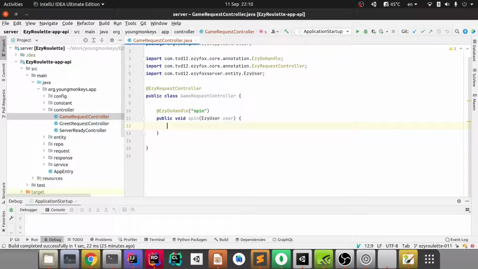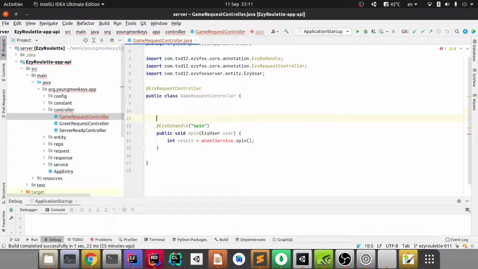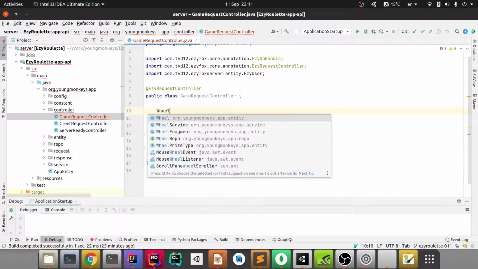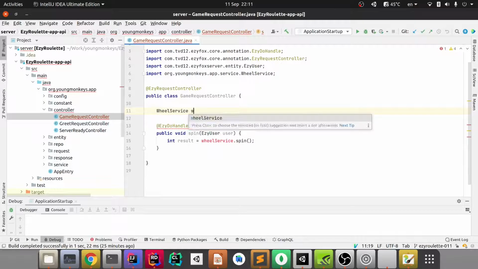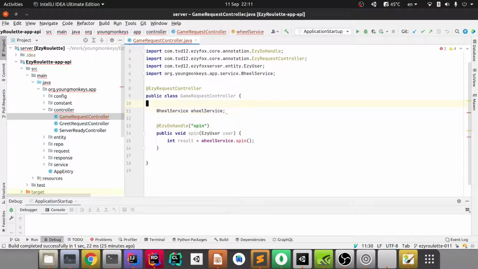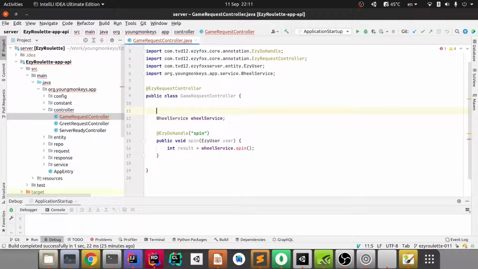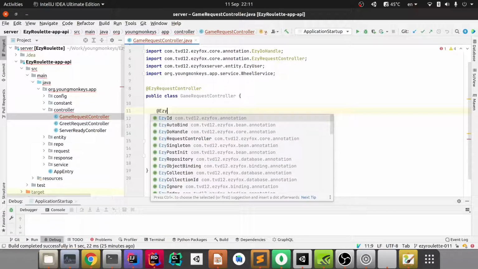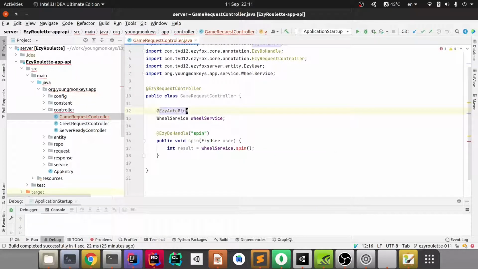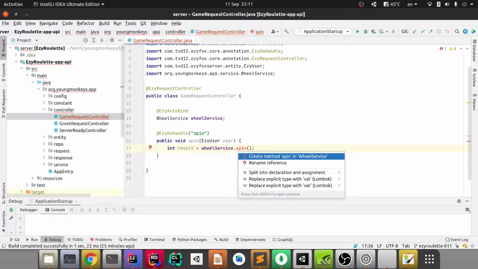And from here, I can extract the result from the wheel service, calling its spin method. Let's define the wheel service here. Because it is a singleton service, we can use EzyAutoBind to automatically initialize the value for it. Okay, from here, we need to create the spin method in the wheel service class.